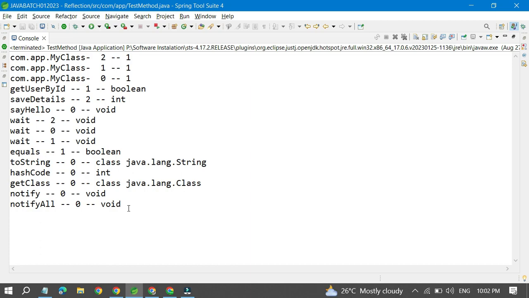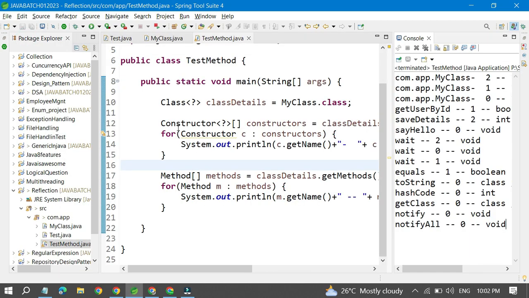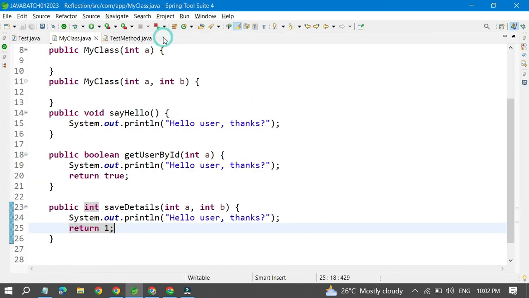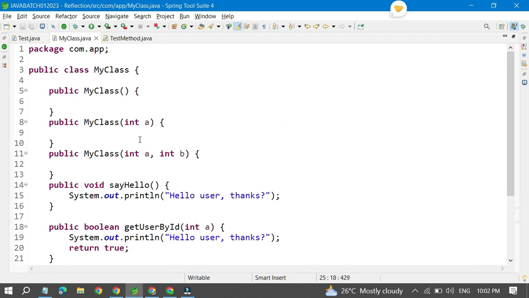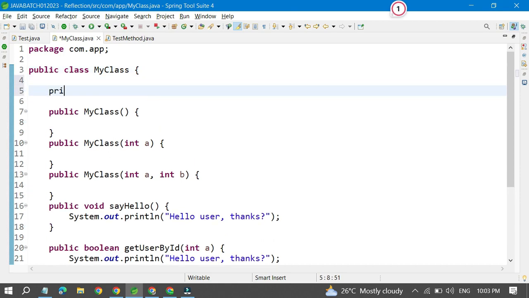Okay guys, I hope you understood it in a better way. Now what I'm going to do is print all the declared fields. If you see this class, there is no field inside this, so I'm going to create some fields.